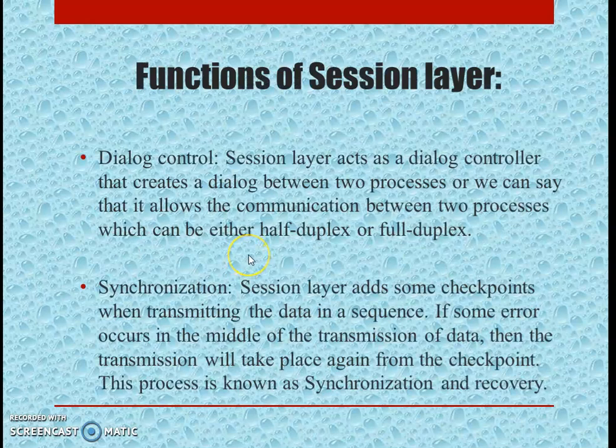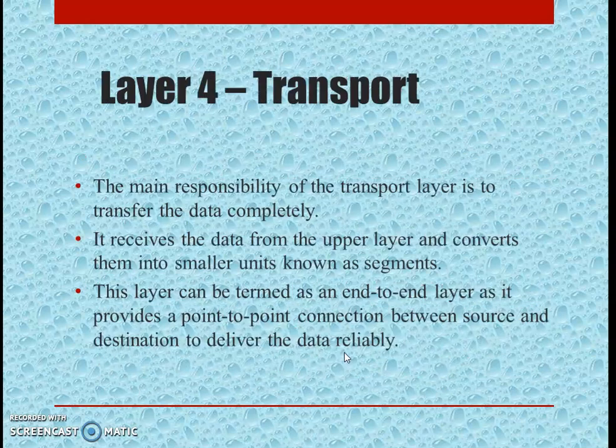The functions of the session layer are, first, dialogue control. It allows communication between two processes, which can be either half duplex or full duplex. When you studied the first unit, simplex, half duplex and full duplex, this communication process is handled by dialogue control in the session layer. Then you do the synchronization work, that is, making the sequence while transmitting the data.